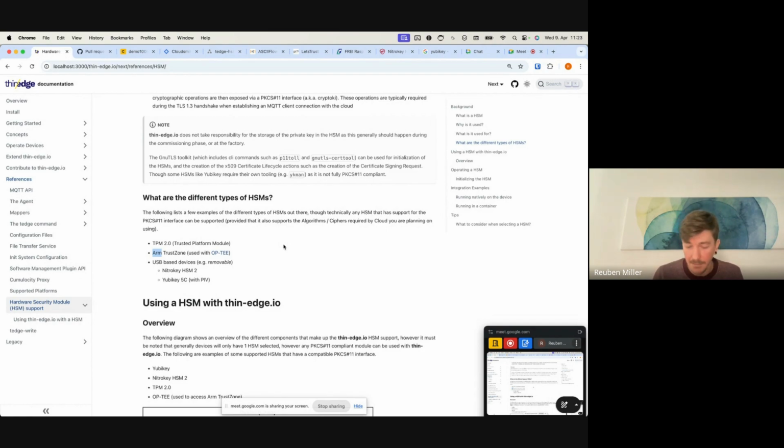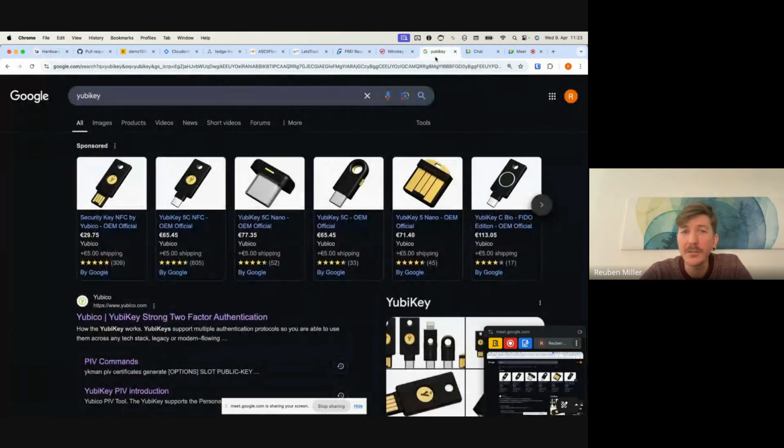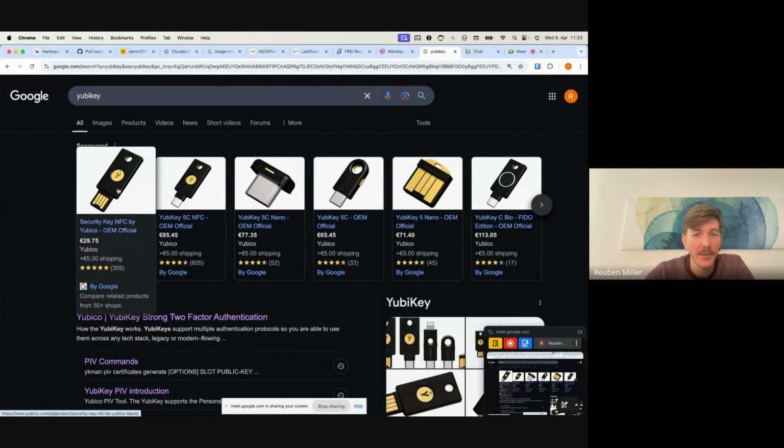And you also have removable USB devices, something like a Nitrokey HSM 2, or a YubiKey. A YubiKey is probably more user-facing, something that you plug into your machine, and then this provides some kind of certificate or the identity related to that. And as soon as you remove that USB device, you don't have access to it. And also you still don't have access to the private key directly.